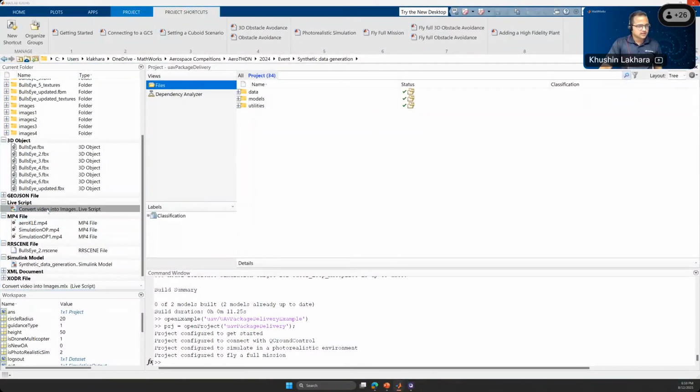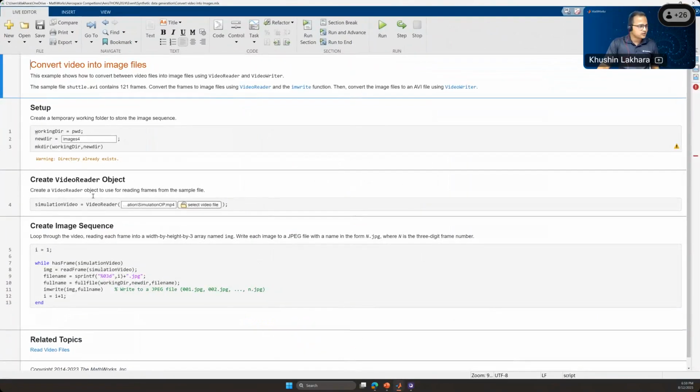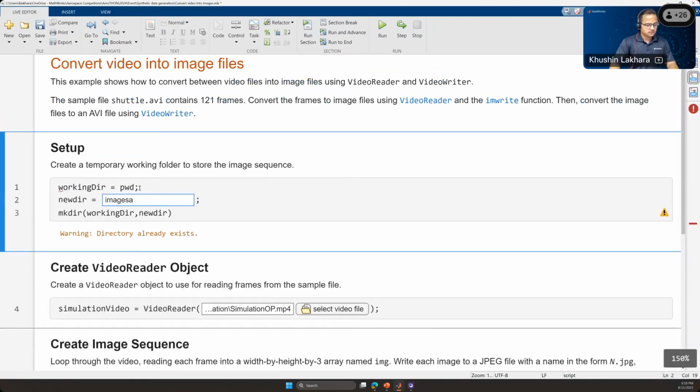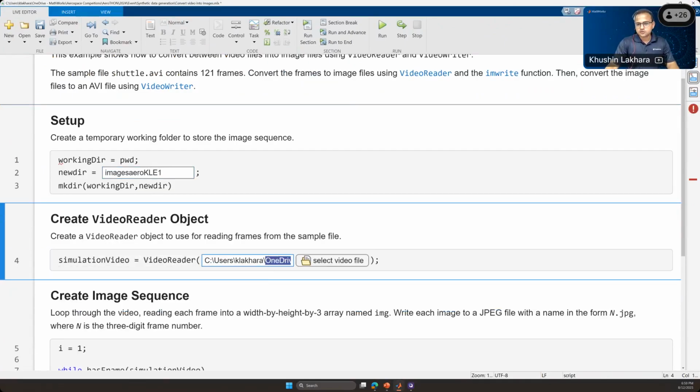Now I'll quickly show you how you can convert it into images. So we have created a simple live script. I'm not getting into the detail of how you set it up and everything, but let me put it as images, AeroKLE 1. And okay, let me do another thing. Let me take the name of Aroha, right? Aroha has mentioned the name here. So let me put her name as images, Aroha. This I'm going to set up.